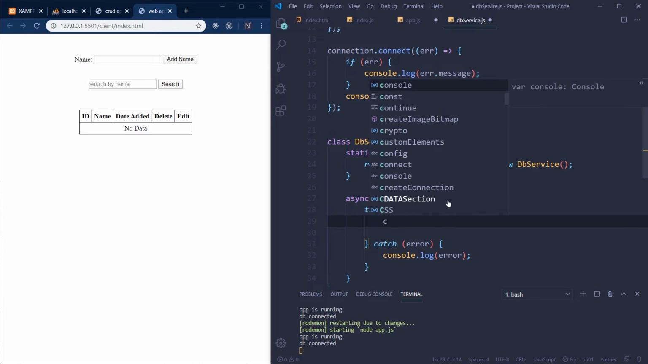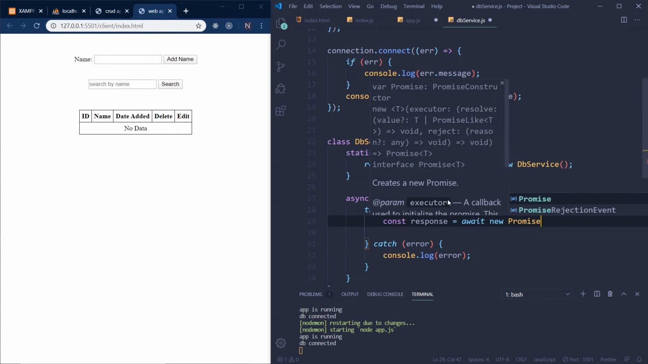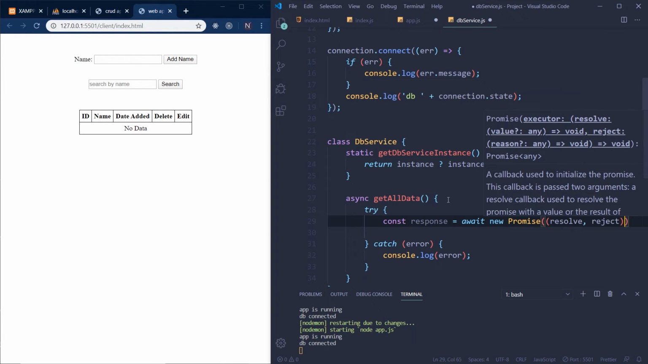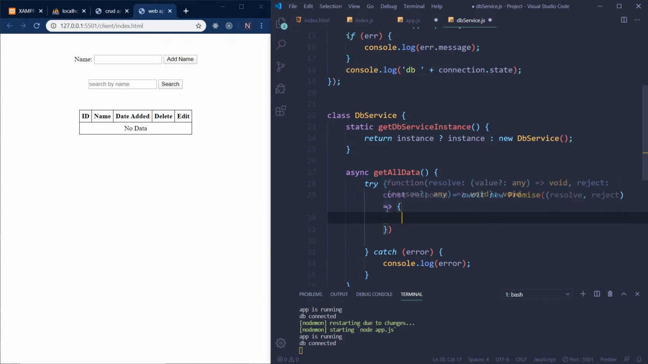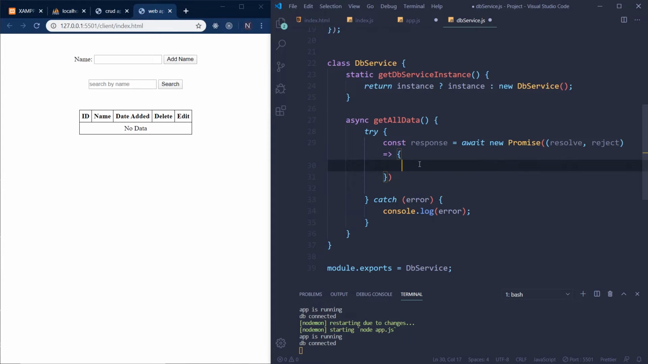So in the try block, what we're going to say is const response, and then we're going to say await, and then create a promise here. In our promise, this is where we're going to handle the query. So we're going to have resolve, reject. If the query is successful, we'll resolve it. Otherwise, if there's any errors with the query, we're going to reject it. And in that reject, it'll go straight into our catch block, and we'll handle the error from there.